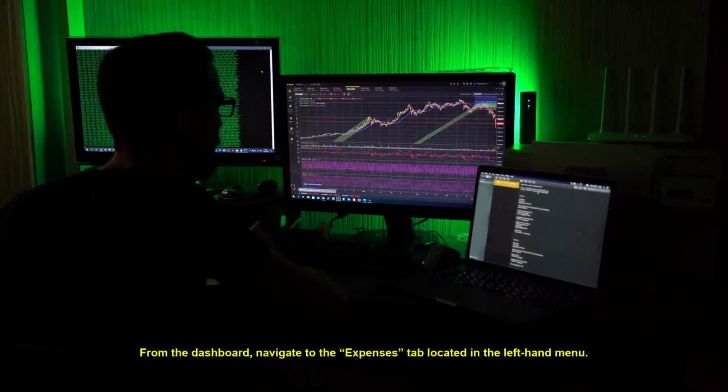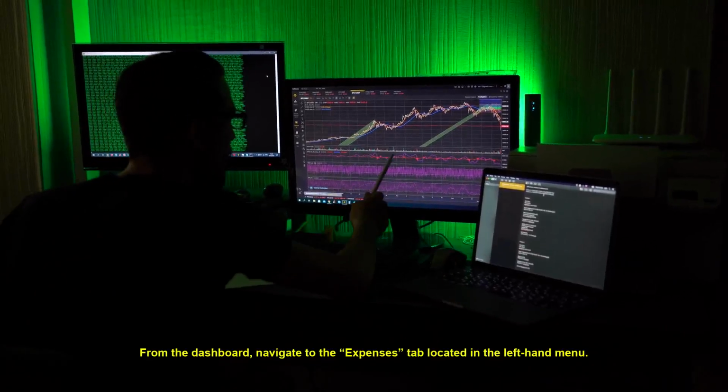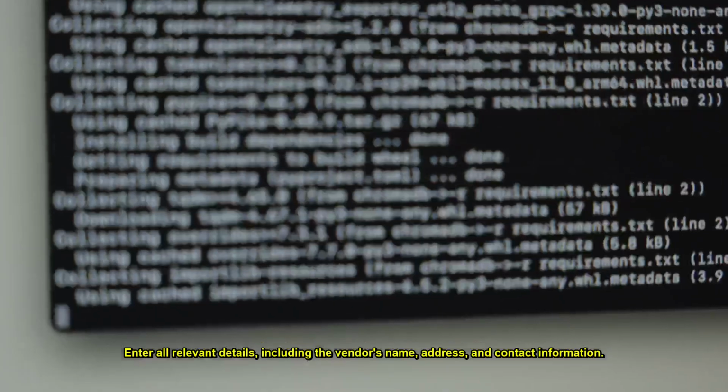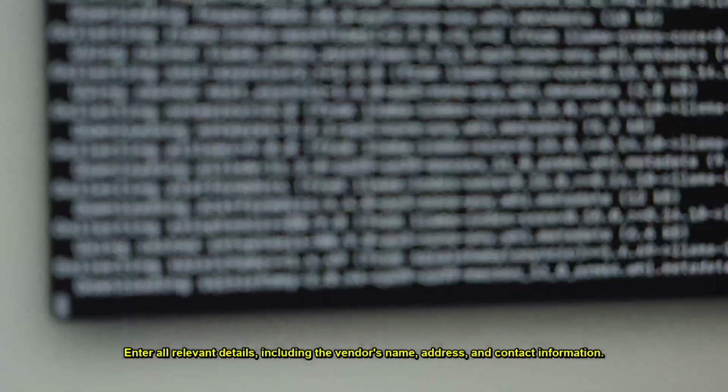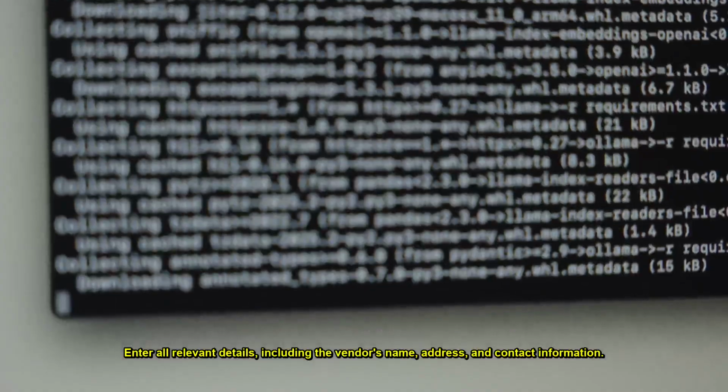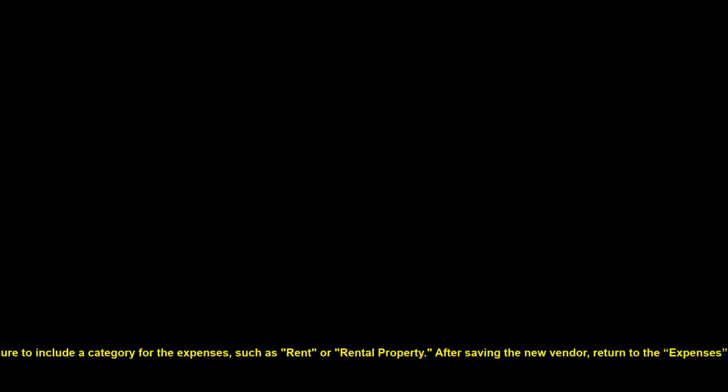From the dashboard, navigate to the Expenses tab located in the left-hand menu. Click on Vendors to manage any rental-related vendors you may have. If you don't have an existing vendor for your rental property, select New Vendor to add one. Enter all relevant details, including the vendor's name, address, and contact information. Be sure to include a category for the expenses, such as rent or rental property.